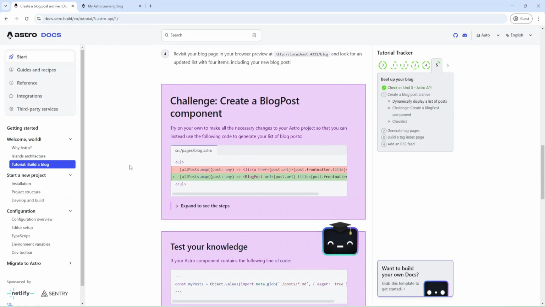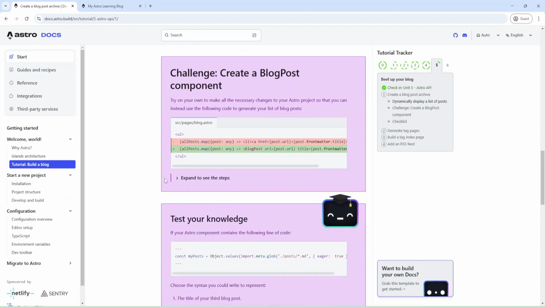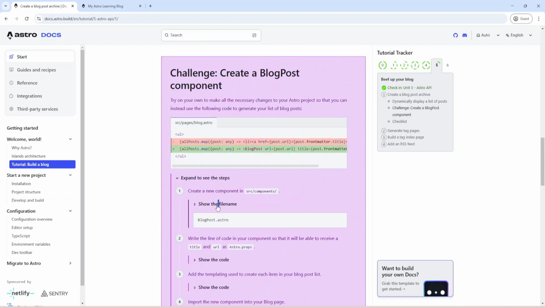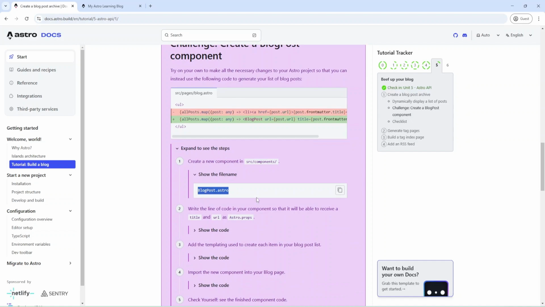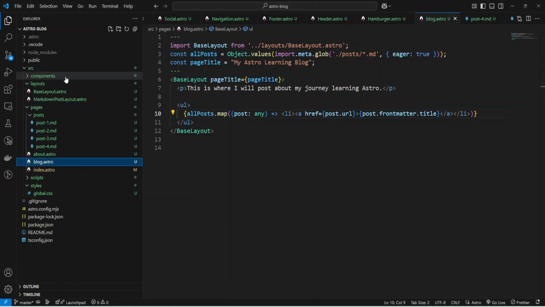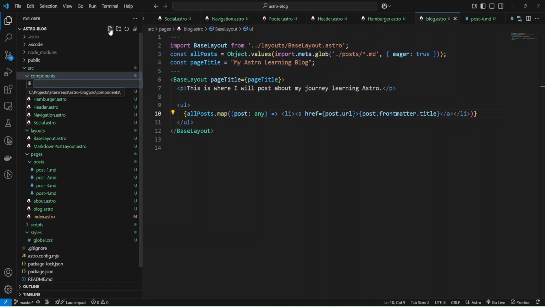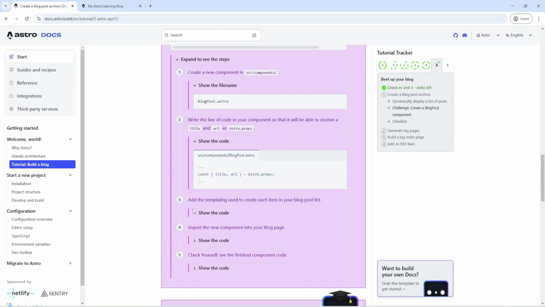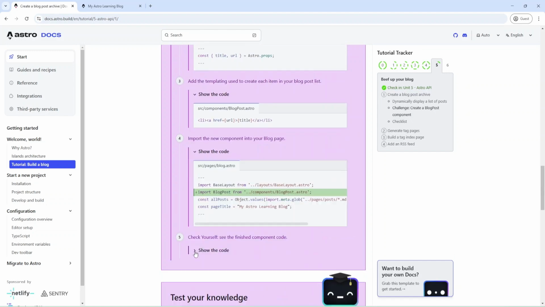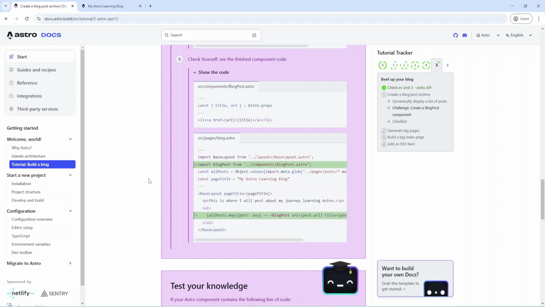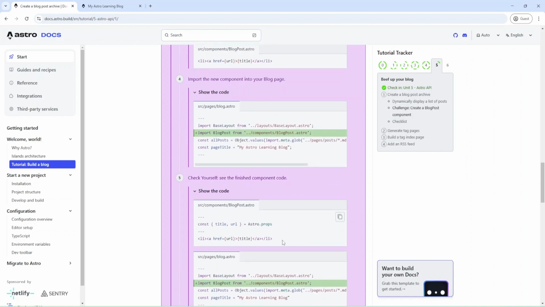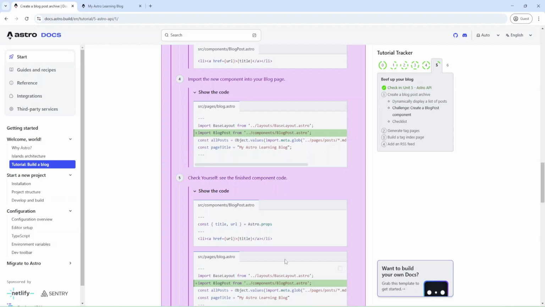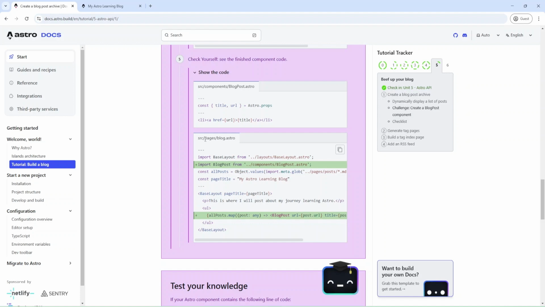And we have a task: create a blog post component. I'll add to my components folder this BlogPost.astro, add a new component, and we'll check the code, what we can add. Okay, and I'll add this code to my blog post. And then I need to modify the blog file.